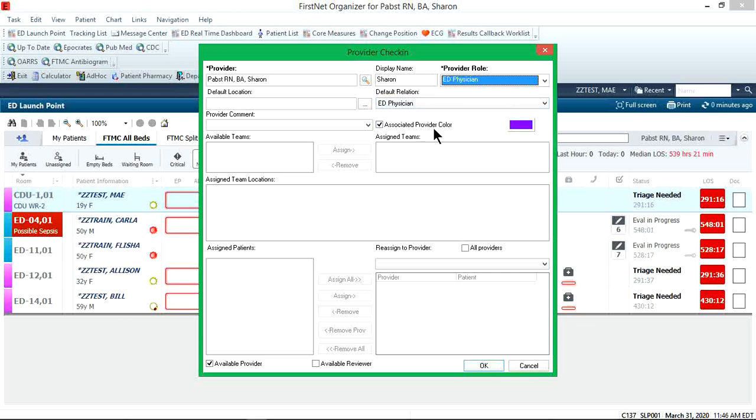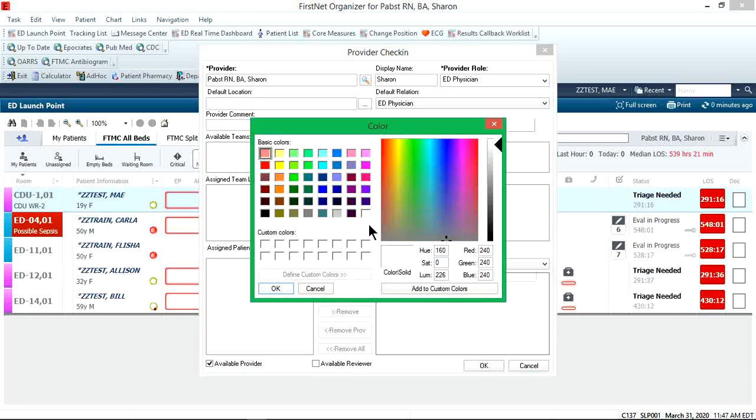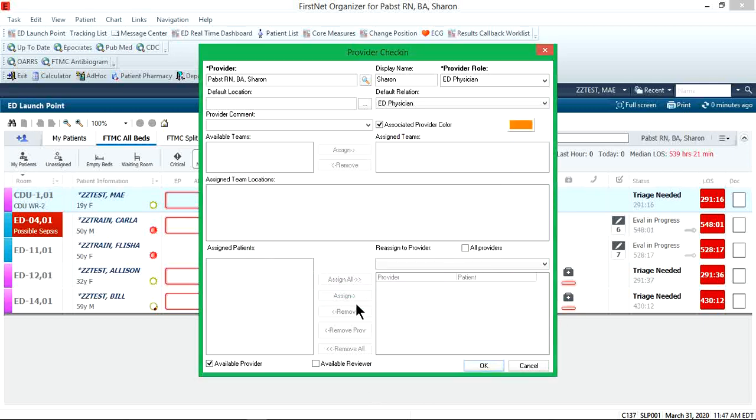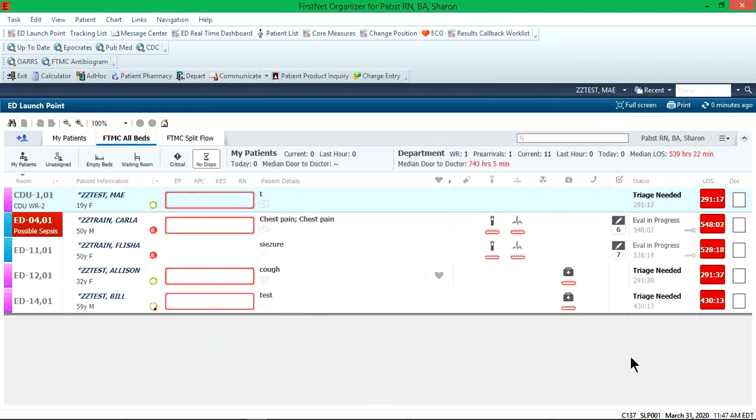You'll notice here that you can associate a provider color. So if I click on that, you'll see that you get a whole myriad of colors here, and you can even select from this more diverse menu. I'm going to just click one here and say OK. At this point, you would say OK, and you are officially checked in.